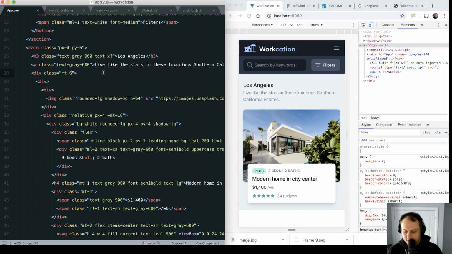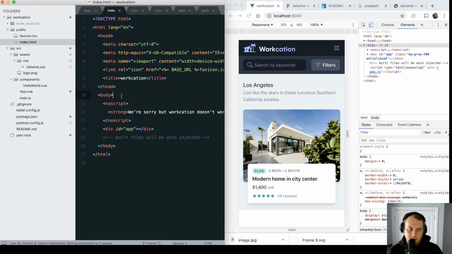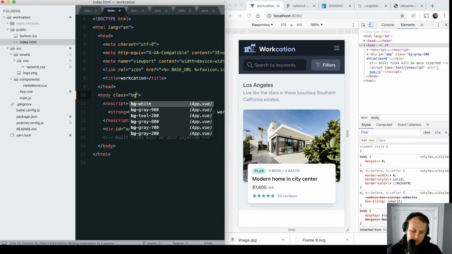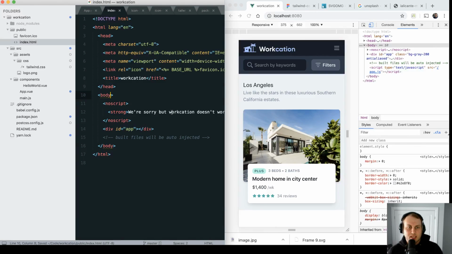Two ways I can think to do that. One is we could just go to our HTML and add a class here. We could just say bg gray 200. I think, yeah, now the whole body will always be that color. But with these SPA sort of apps, it's not always the best idea to be mucking around with your public template, because with a lot of apps you actually don't even have access to it.